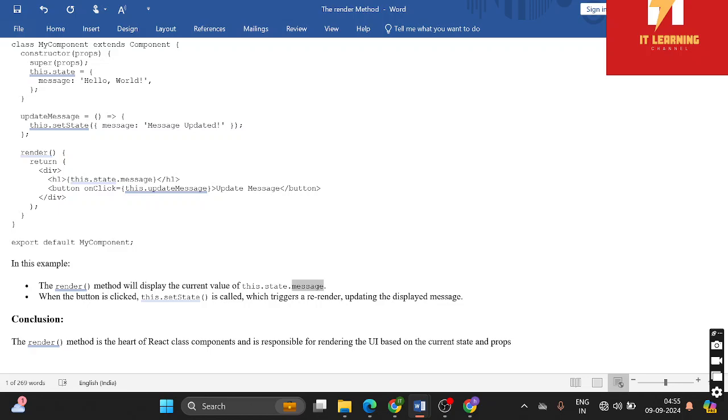When the button is clicked, this.setState is called, which triggers a re-render, updating the displayed message. Conclusion. The render method is the heart of React class components and is responsible for rendering the UI based on the current state and props.